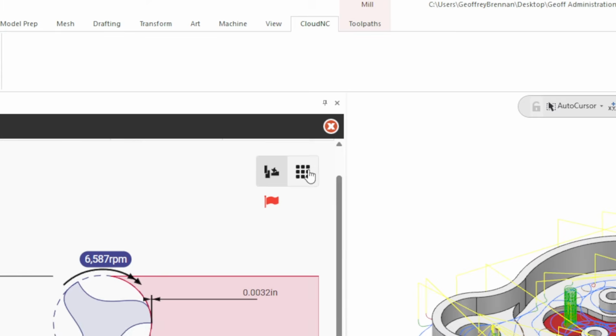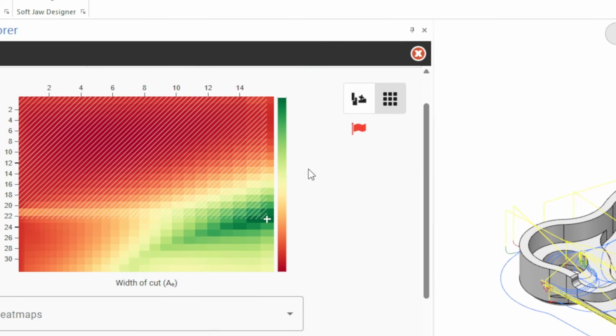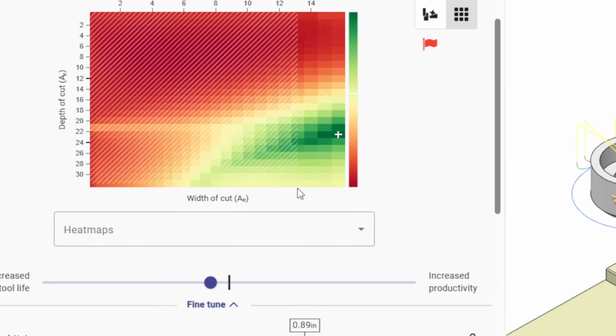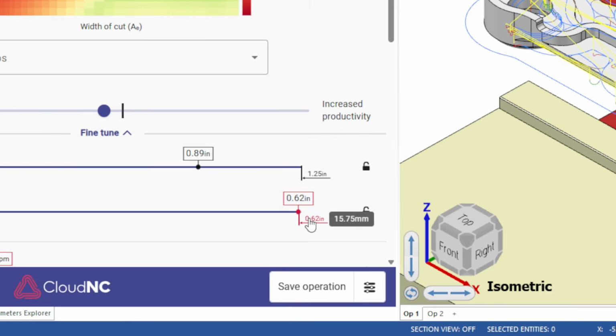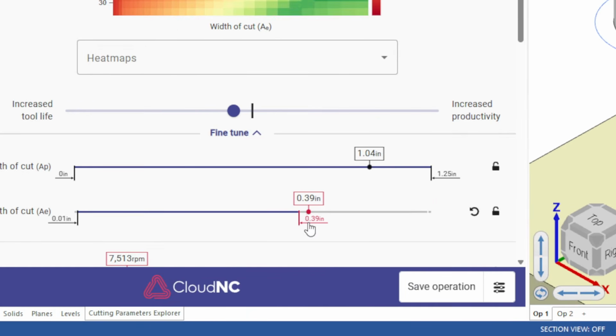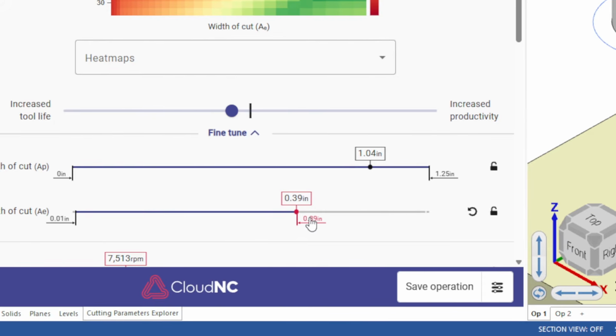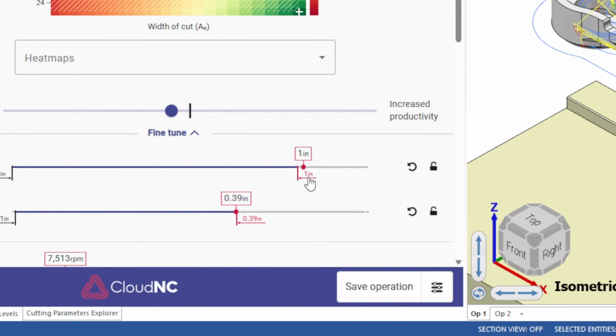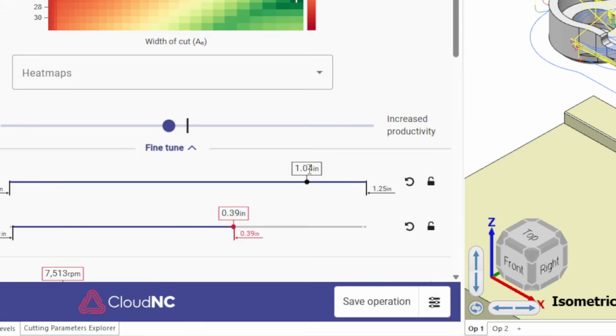Along with the diagram representation, the Cutting Parameters Explorer also features a heat map view. These views can be useful in pointing out issues or peak performance levels for certain tools and operations. As with the diagram view, the heat maps update as the parameters are adjusted.